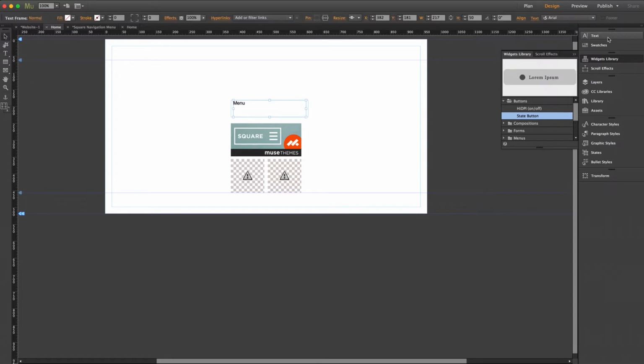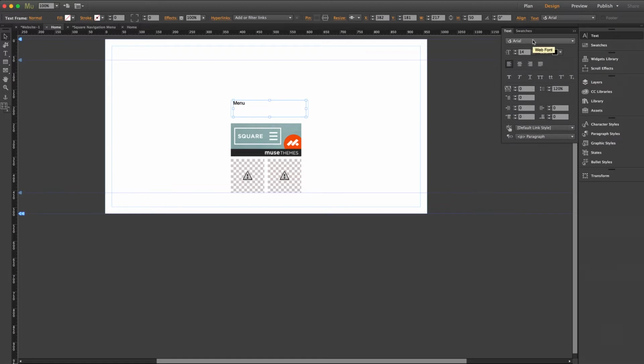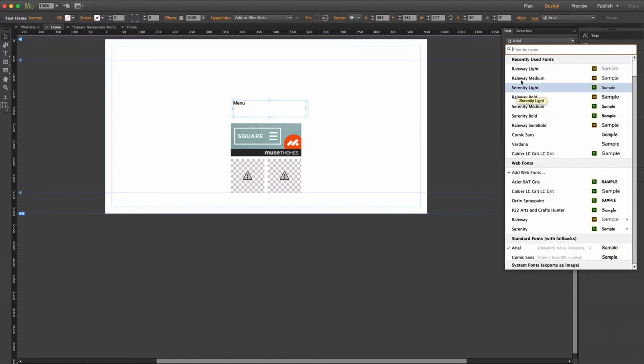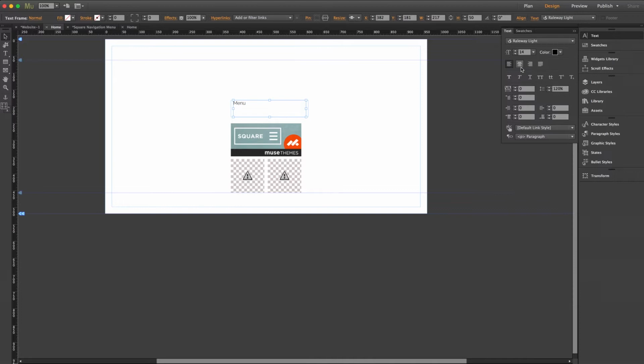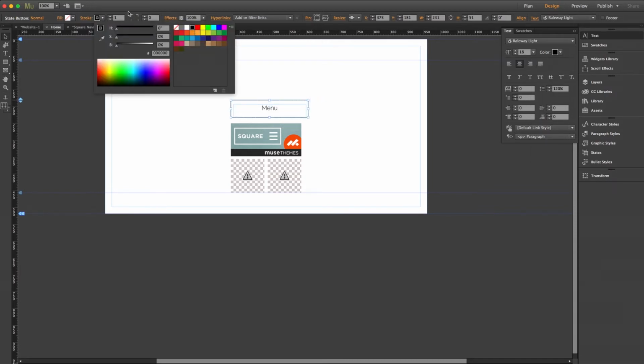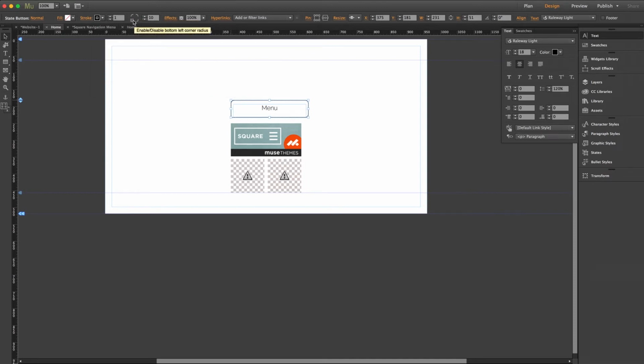Now I won't go into too much detail, but I'll just go ahead and give this some basic styling and a different rollover state. I'll make the font Raleway Light, and we'll center it. Maybe make it slightly bigger. And I'll add a quick stroke to the state button. And then I'll visit my states menu and do a quick rollover state.